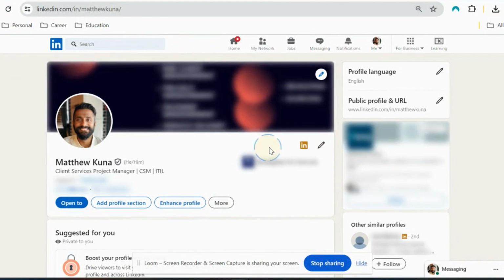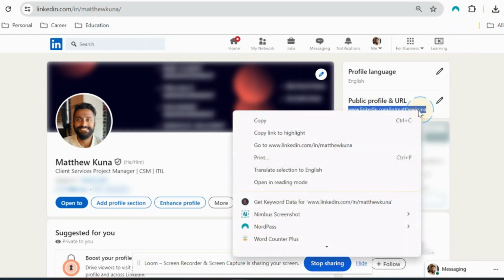In your LinkedIn profile page, if you look on the right hand column over here, you would see profile language and then you would see public profile and URL. The link for your LinkedIn profile is situated right here below. So if you were to select it, right click on it and click on copy.